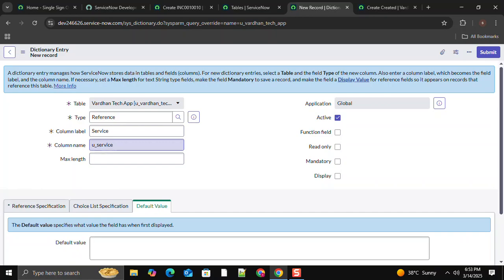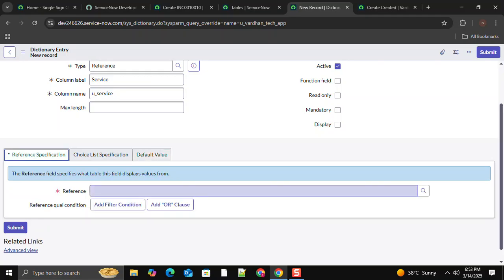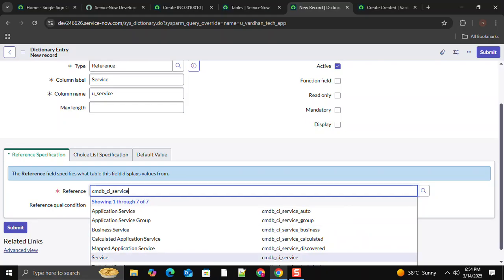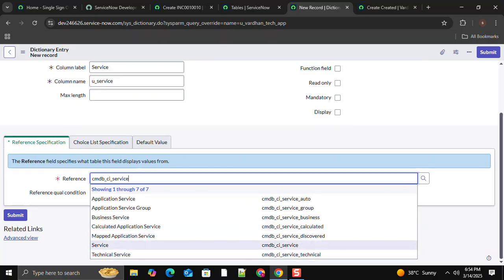And here we need to provide the reference, right? Select here, you can select the reference table. The reference table for this service is, what is that, cmdb_ci_service. Let me check this one. So for this service, cmdb_ci_service is the table name. Click on this and save it.